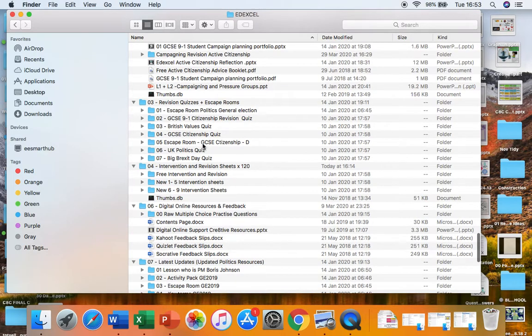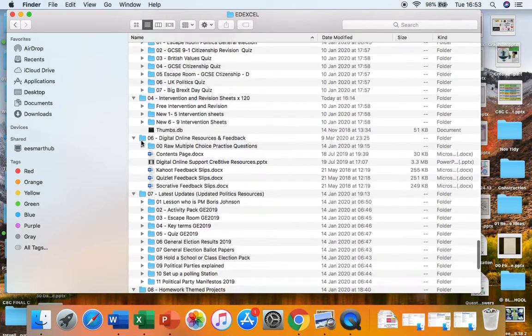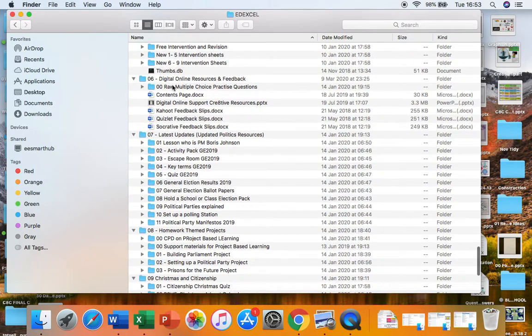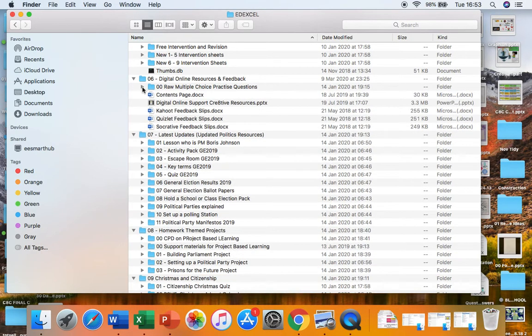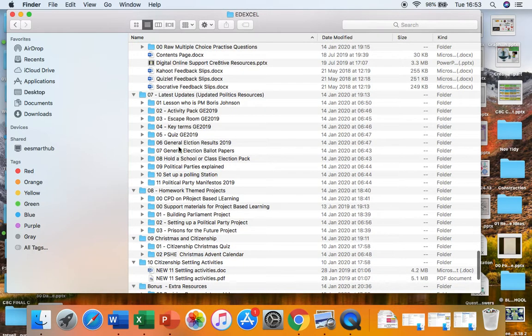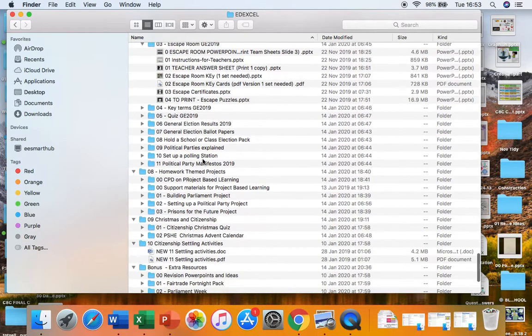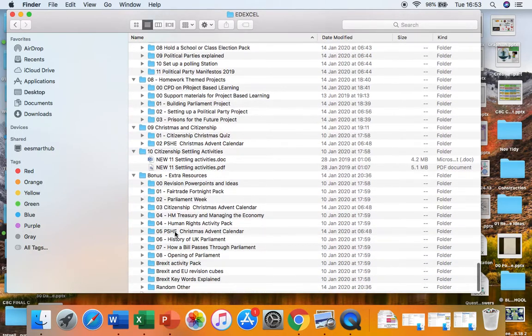There's some revision quizzes, as we mentioned before. You've got all the intervention sheets here, so there's 1 to 5s, then you've got your 6 to 9s as well. And then you've got everything to do with digital online learning there, so there's examples of all the different Cre8tive quizzes you can load into your own Cre8tive area. We've got latest updates, so these are brand new stuff. That's a great one there, the General Election 2019 Escape Room, brilliant fun that. Homework themed projects are all there as well, Christmas stuff, and then a few bonus extras as well.